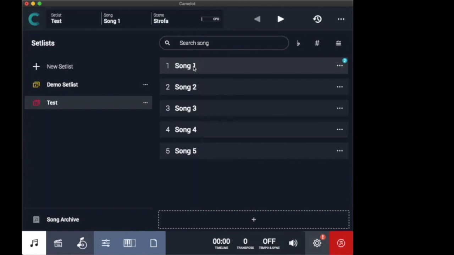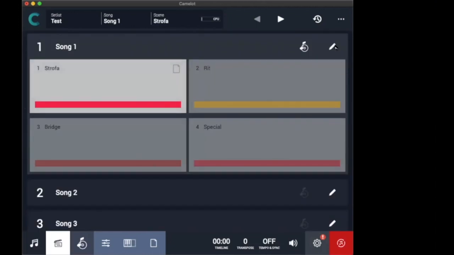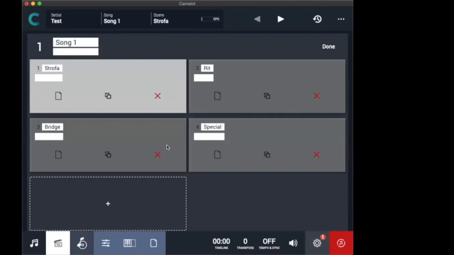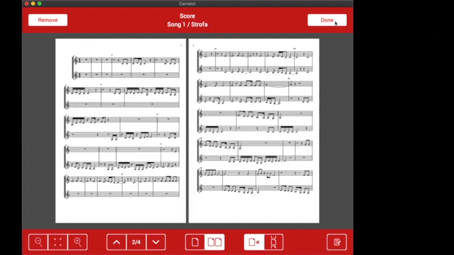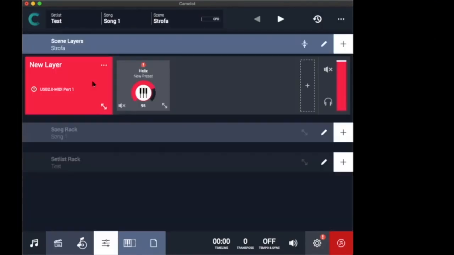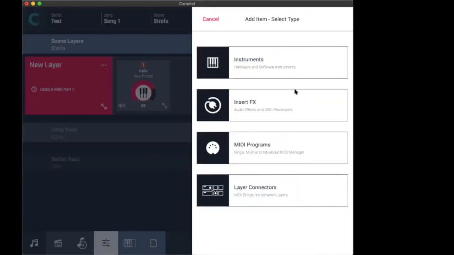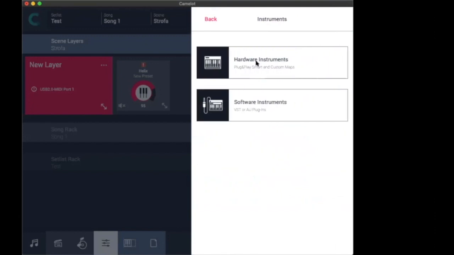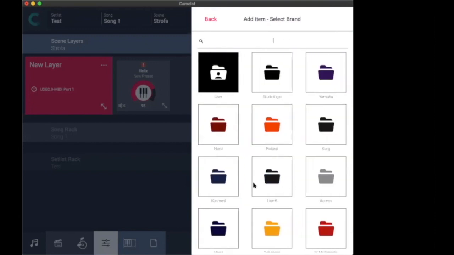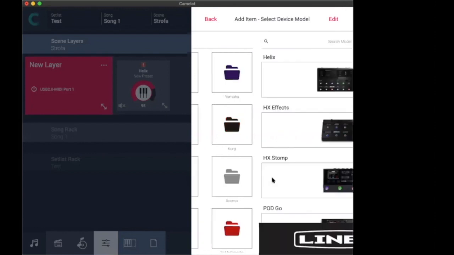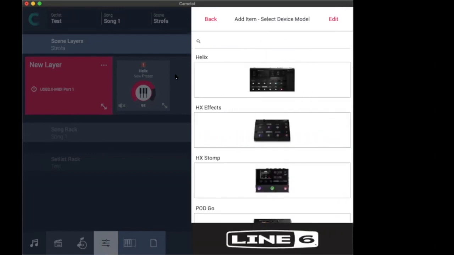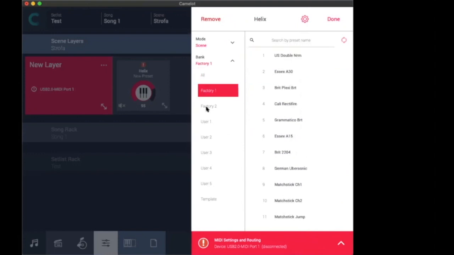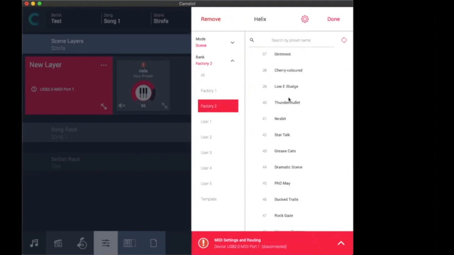By entering each song, we can create scenes using the edit button. So we can create new ones, delete them, duplicate them, or insert PDF files as scores. Each scene is organized by scene layers, song rack, and setlist rack layers. With the plus button, we access the whole list of our instruments, including, as I said before, even the new ones in version 2.0 of the Line 6 family. For example, entering the Helix in the factory, you will already find the names of all the presets included inside the pedal board. Just choose one to enter the settings, and you can even decide which snapshots to recall.